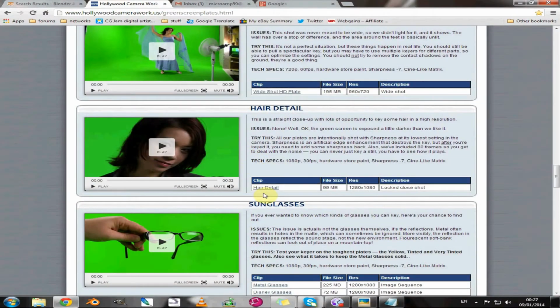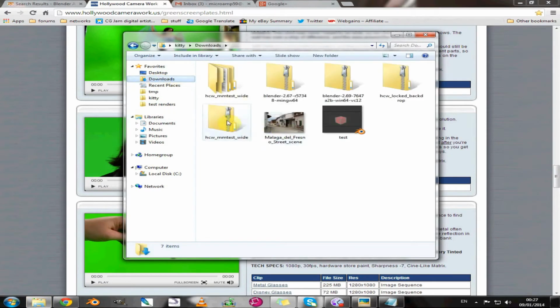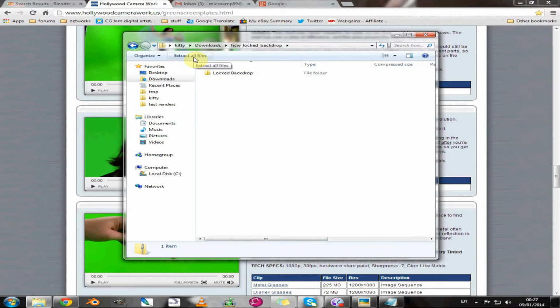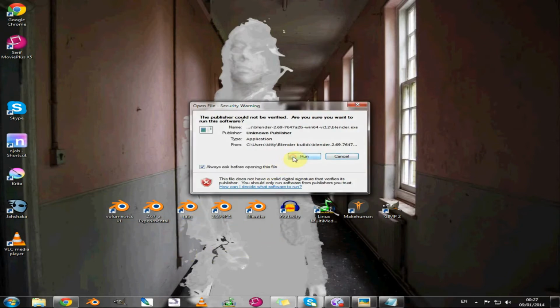Let's close it down, click on the clip, download it, and then if we come to our files, downloads, you will have HCW locked backdrop. If you just double click that, extract all files, and we can get started. If I close this down now, and I close that, we want to open Blender, and pick the newest one.